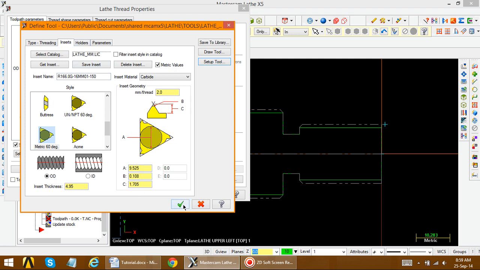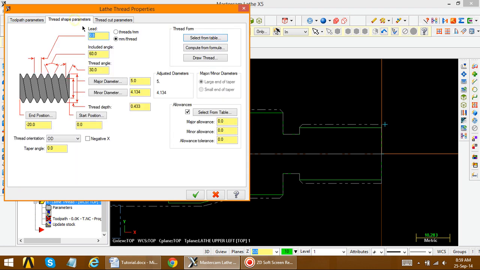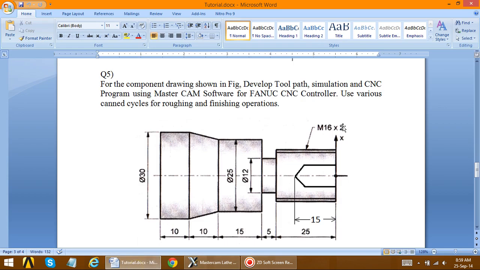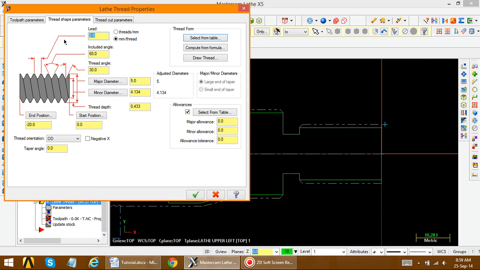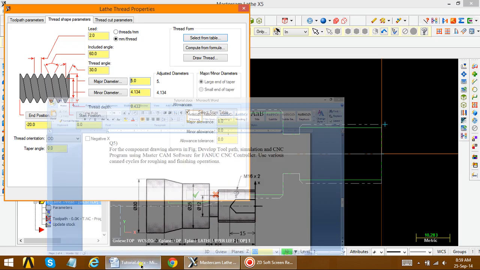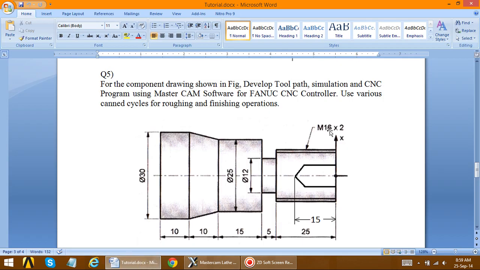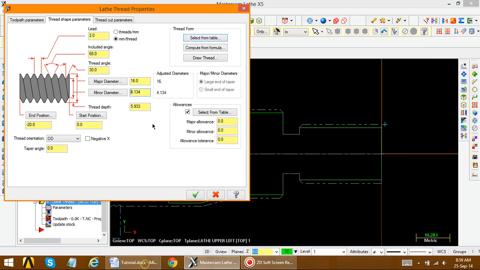Okay, here it is. Now define the thread shape parameter, which is the important part in threading. So thread shape parameter, lead is given, which is 2. So define 2, enter. Included angle as it is, it is metric acme thread 30 degree as it is. Now major diameter is here, it is 16. Okay, now M16 means metric 16. Enter. And minor diameter should be 16 minus 4, because here it is 2, here it is 2. So 16 minus 4, it is 12.